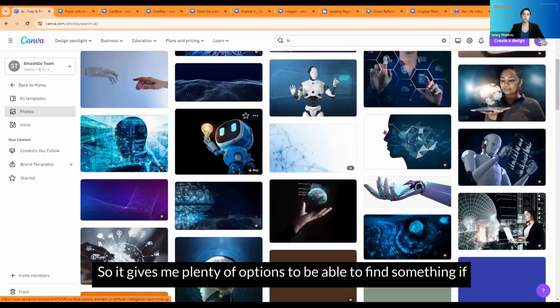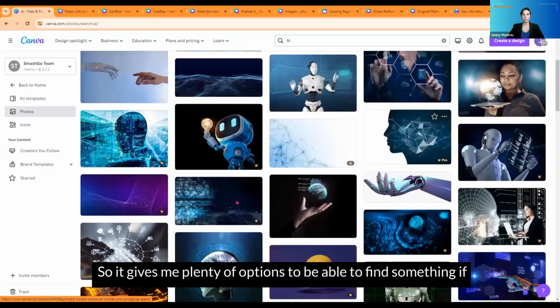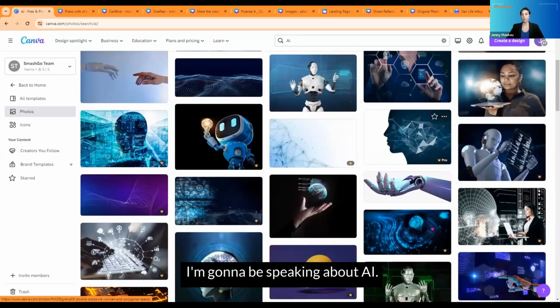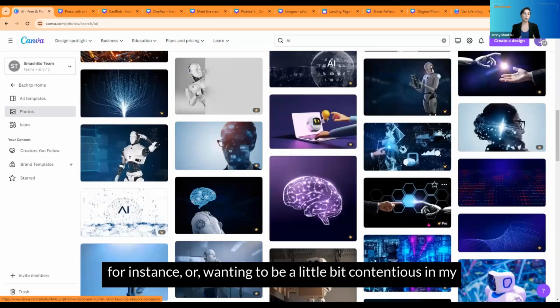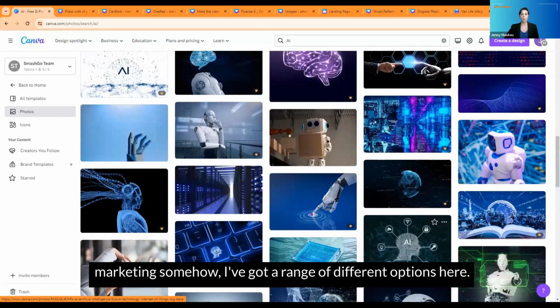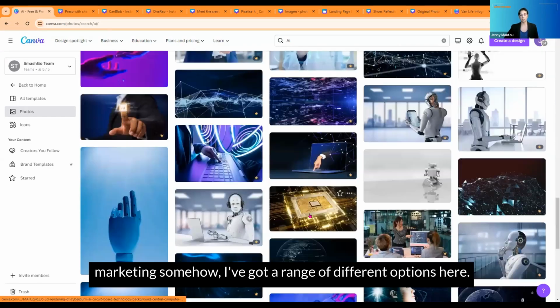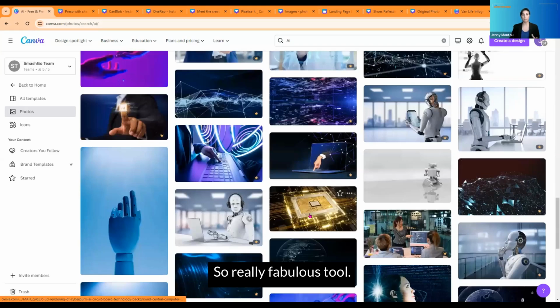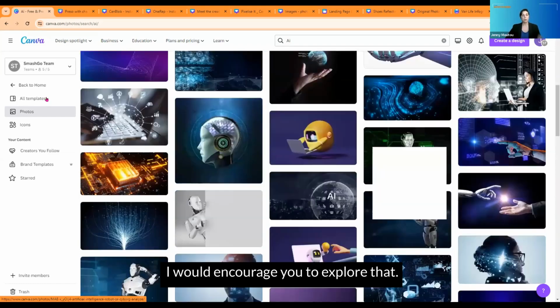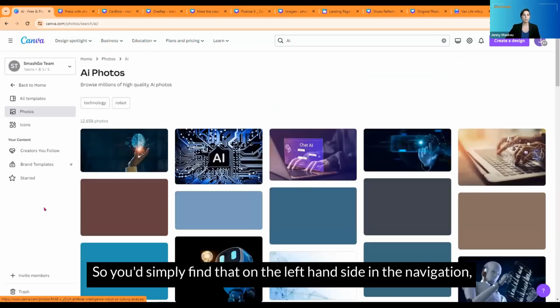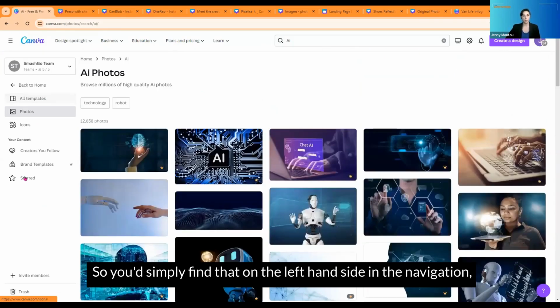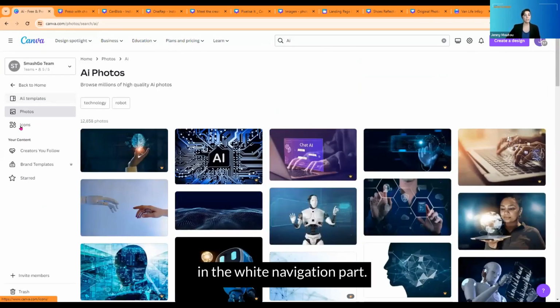So it gives me plenty of options to find something if I'm going to be speaking about AI, for instance, or wanting to be a little bit contentious in my marketing somehow. I've got a range of different options here. So really fabulous tool to be able to choose from. Those are the photos, and I would encourage you to explore that. You'd simply find that on the left-hand side in the navigation, in the white navigation part.